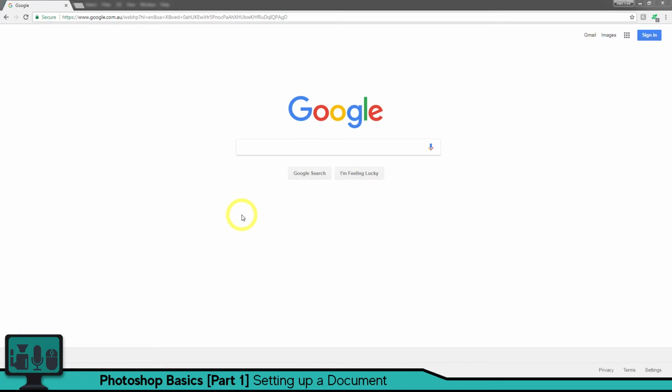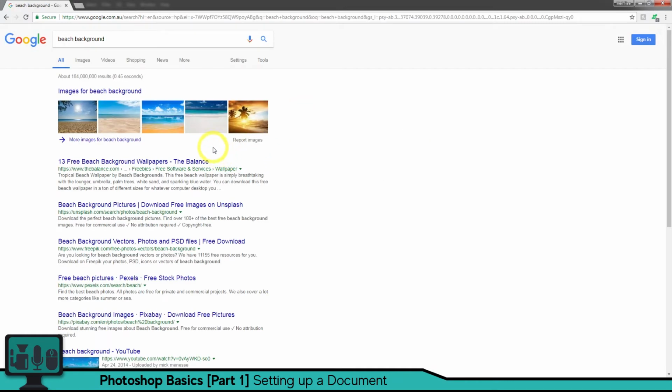Okay, it's time to get some images into our Photoshop file. For educational purposes, we're just going to use some images from Google Images. For any other purpose, you'll have to make sure you only use royalty-free images. I'm going to start by obtaining a background image and 2 animal images. I'll start by typing in beach background and setting Google to image search.